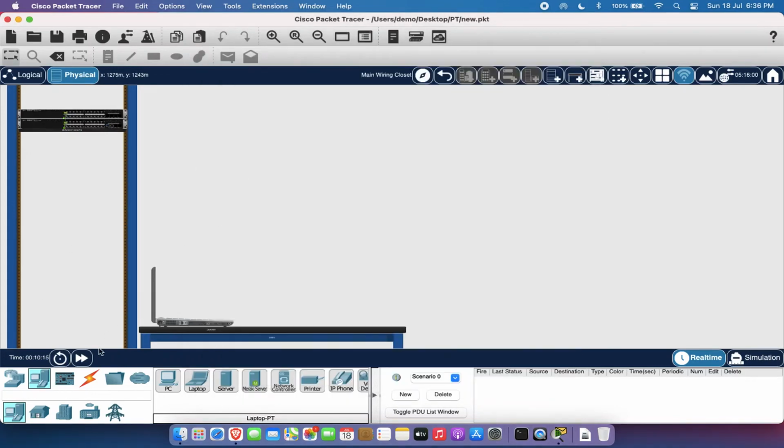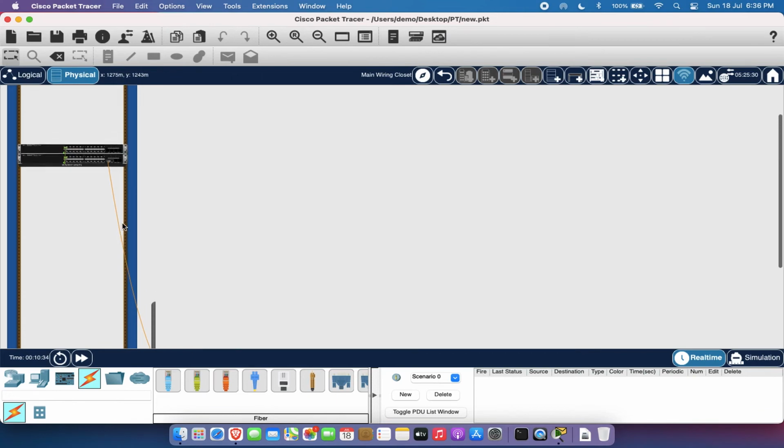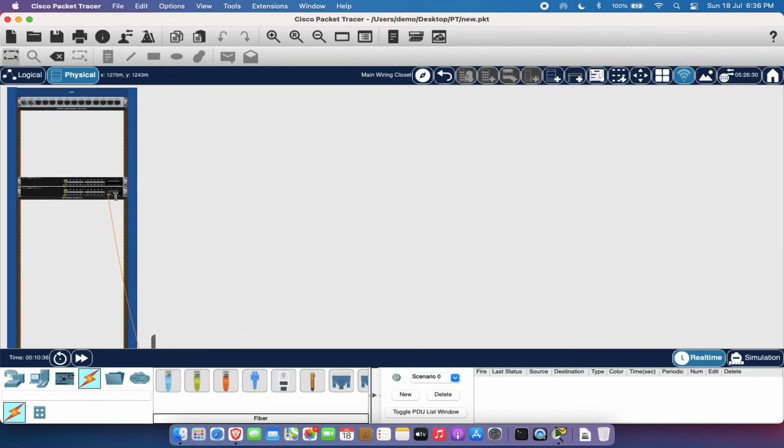So now let's plug in our fiber port here. Again, in the connections we see there is a fiber port here. So let's plug in this fiber here, and we want to plug it in this switch here. So we see the cable that is going from the bench, which is placed next to the rack, to the fiber port on the switch.